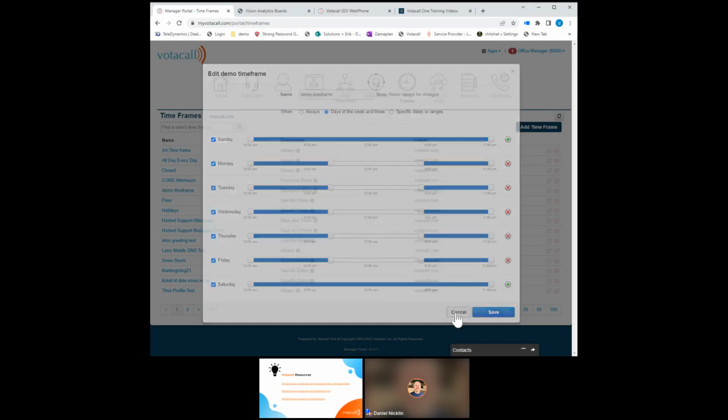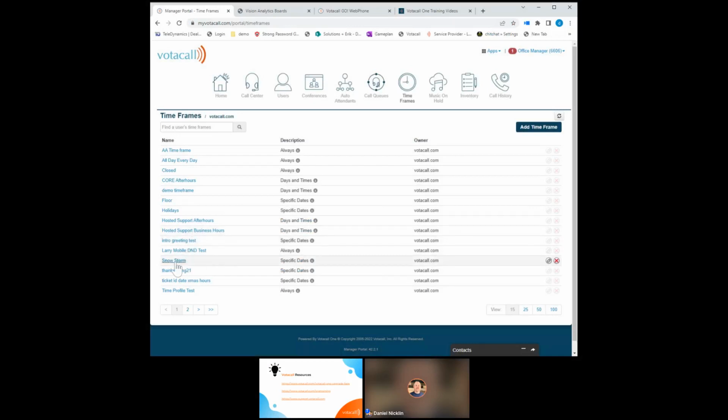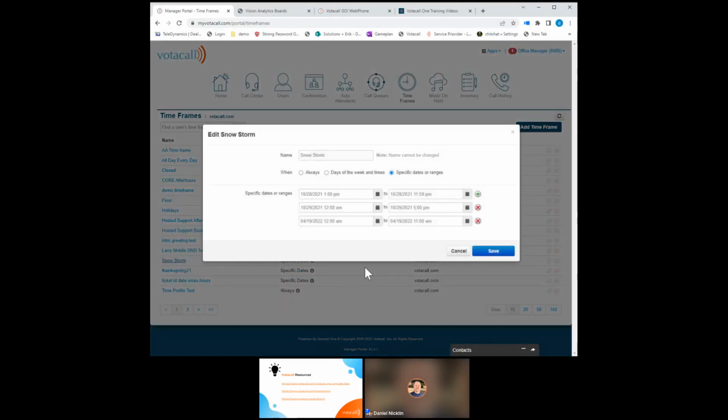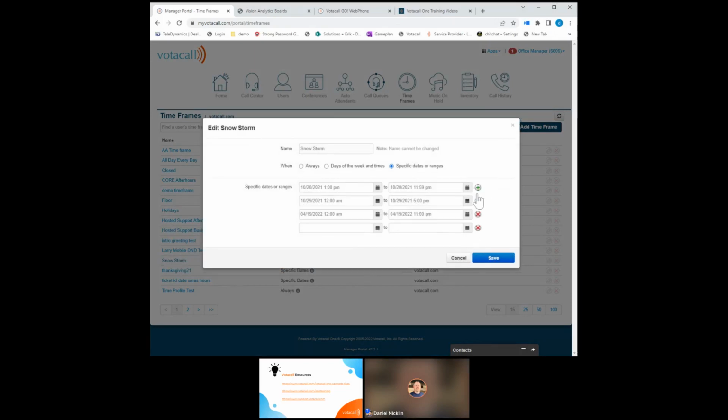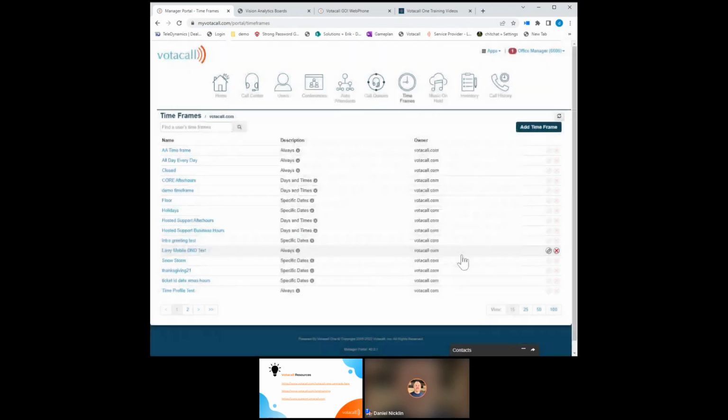And then for dates, here's one called snowstorm. If you wanted to have another snowstorm, nobody wants another snowstorm, but let's say there was one coming, you could click the plus symbol here and just choose the day. Let's say it was going to snow today. You'd choose this here, set the hours that you want, and then move on from there. Any other questions? Those seem to be the two that had come in.